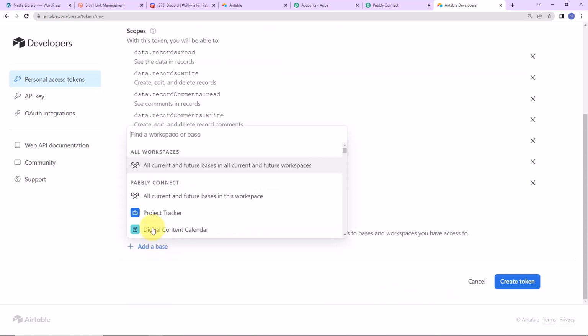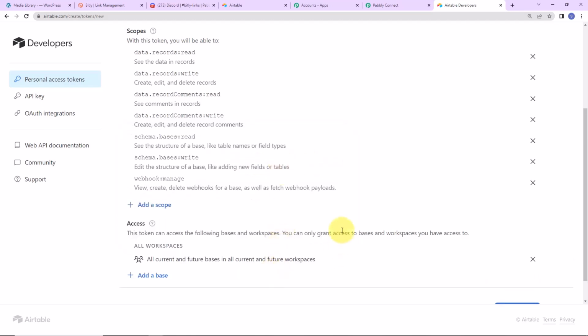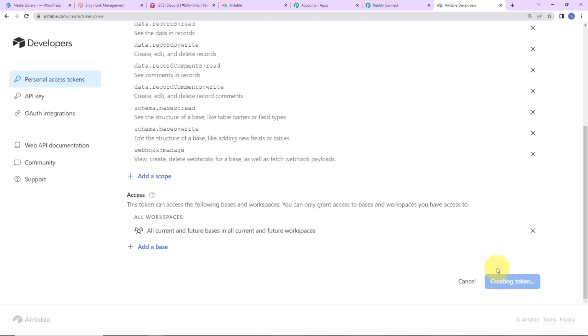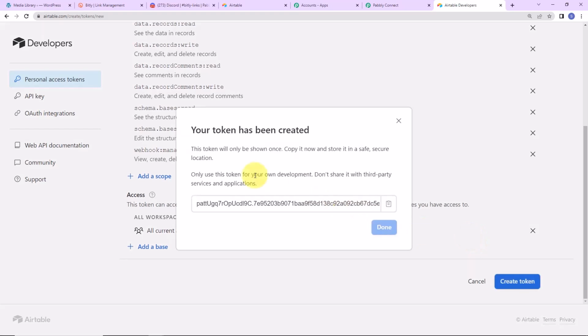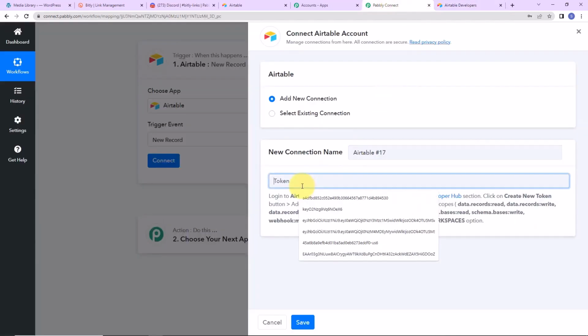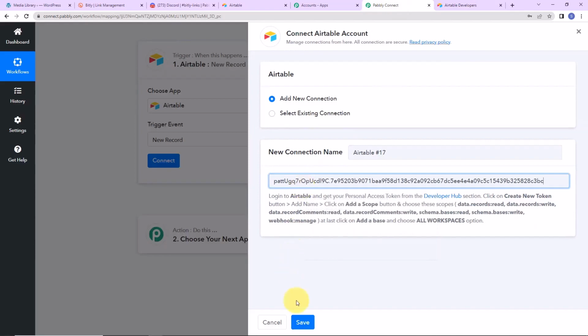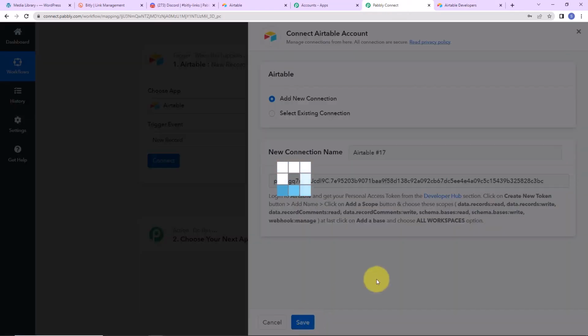So once this is done, then we have to provide the access, for which we have to add a base, and here we are going to select all current and future bases and all current and future workspaces. Once we have selected this, let's click on create token, and here you can see that the token has been created. I'm going to copy this, go back to Pabbly Connect and paste this over here. Once done, let's click on save to set up this connection.